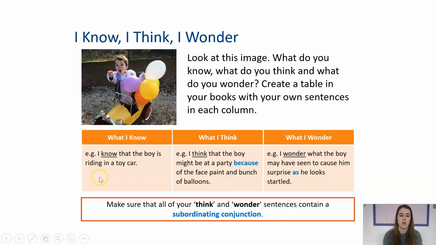Right, see if your examples were better than mine. So this one here, I know that the boy is riding in a toy car. I think that the boy might be going to a party because, my conjunction, of the face paint and the bunch of balloons. And I wonder what the boy may have seen to cause him surprise as he looks startled.